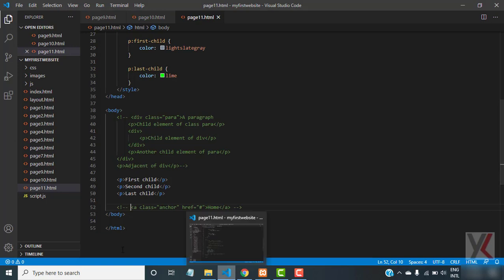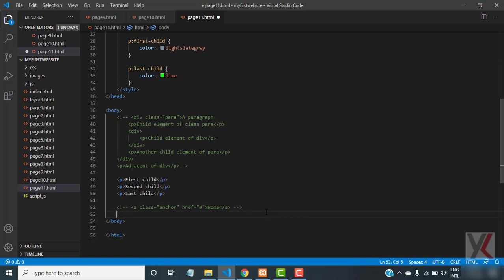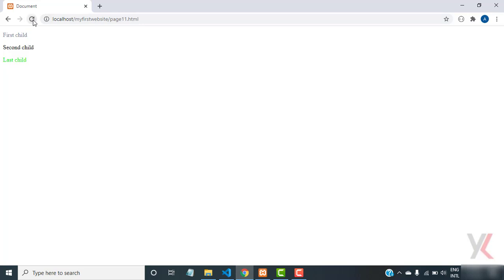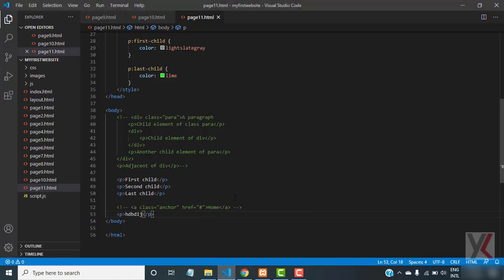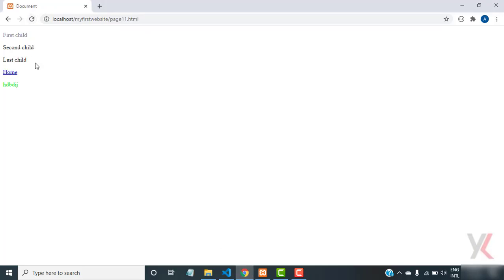Okay, suppose when you are providing the last child, you have to keep in mind that the last child is your paragraph. Okay, suppose we give anything there and save it, then the last child is this paragraph. Okay, so when we refresh it, see our last child is there. Suppose we'll comment it out. Now let's see. Okay, see our last child is working because the last child is our paragraph.